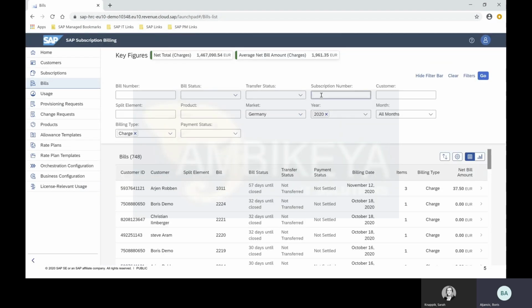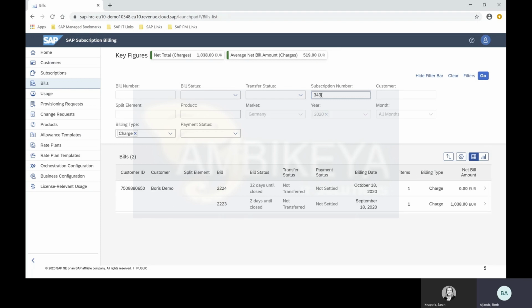I'm navigating to the bills app, subscription number 343. And then I see there are two bills actually, and why do we see two bills here? The reason is that we have one-time charges involved. So this one-time charge we want to get immediately, and there's also a monthly charge in the rate plan, which we want to get at the beginning of the bill cycle. And this is exactly what is included in this bill.